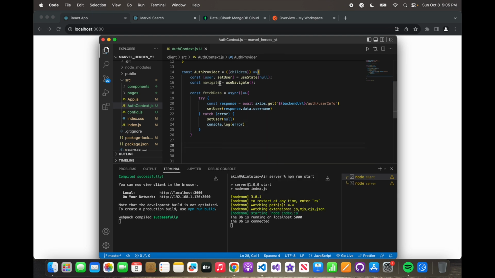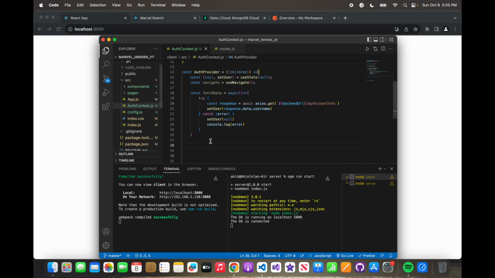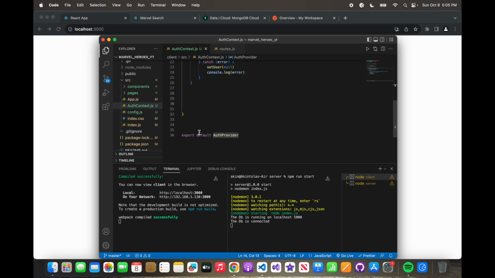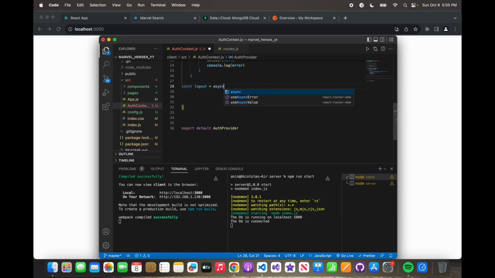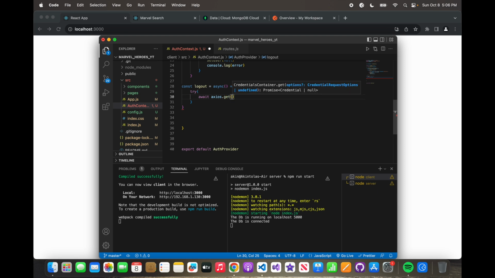Cool. And now did we create, let's see, routes? Yep, we created the logout route also. So here we're also going to get the logout. So within the auth provider, we're going to come over here. We're going to create a logout async. We're going to say try await axios.get, same thing, backendURL, there we go, /auth/logout.